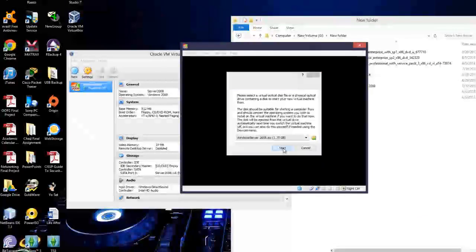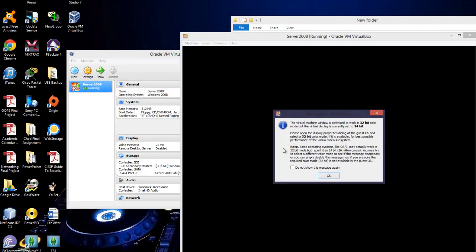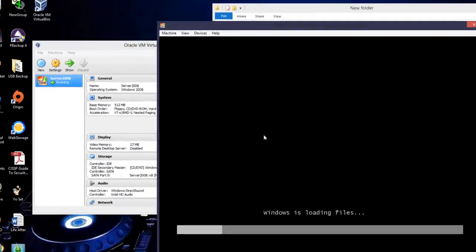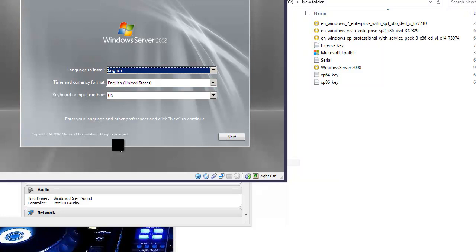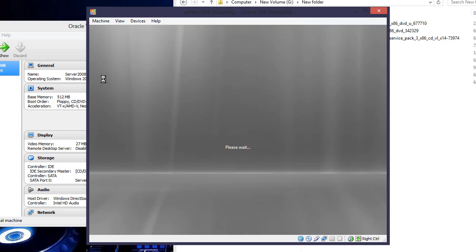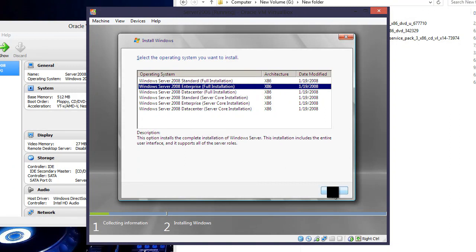Alright, so we're gonna start it from here to load the operating system. Alright, so you can see it's loading here. Alright, English, yes. Install now. Go ahead and try to install. Alright, 64-bit Enterprise. Full installation.